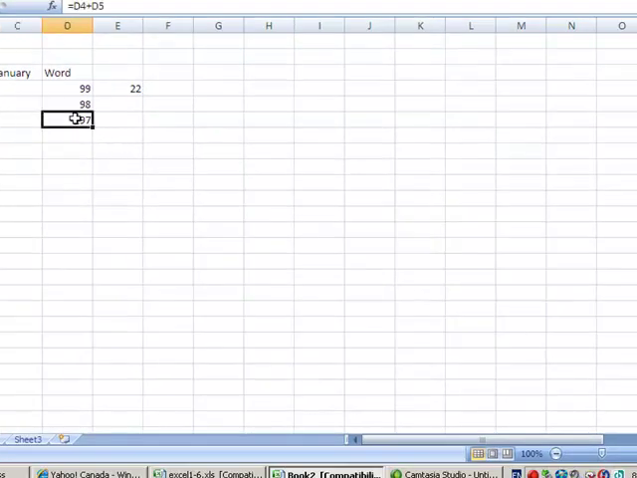If you're ever in the process of typing anything in a cell, so let's say you're in the process of typing a formula and you realize that you've made a mistake or you want to stop, just hit escape, and that will bring you back to whatever was in that cell before.